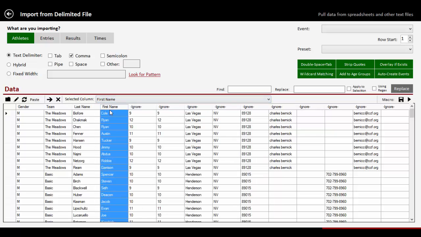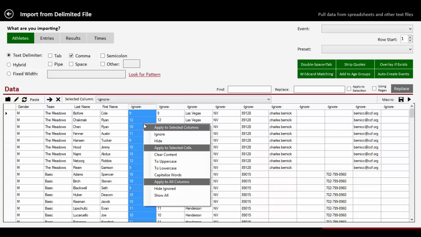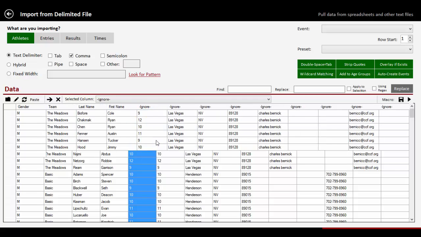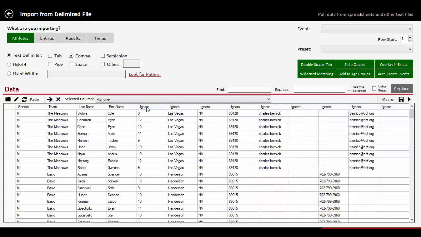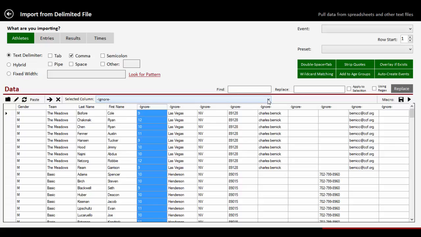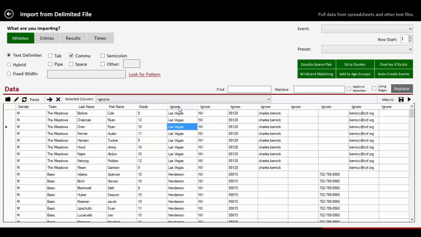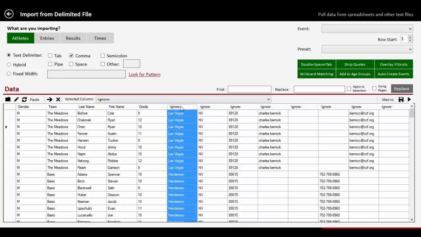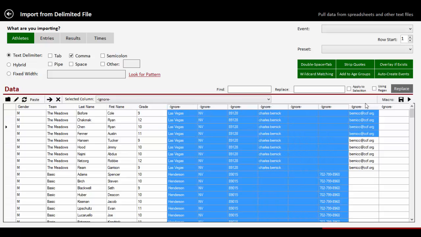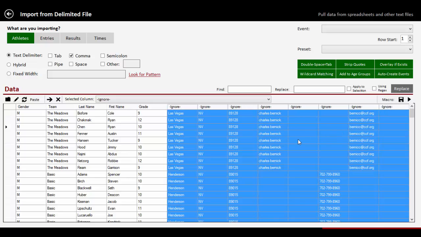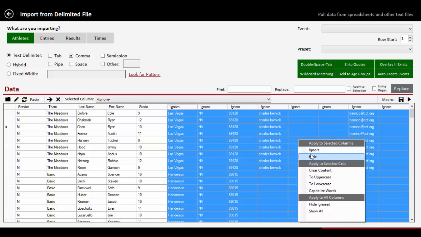These have to be exact. We've got 2 columns here that came through for grade. So we're going to delete or hide one of them. So select it, right click, hide. I'm going to change the ignore column to grade. We don't need the city or state or zip code, so you can highlight all those columns on top, right click anywhere in the blue, and hide.